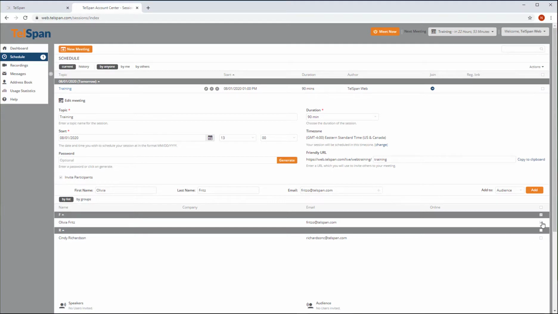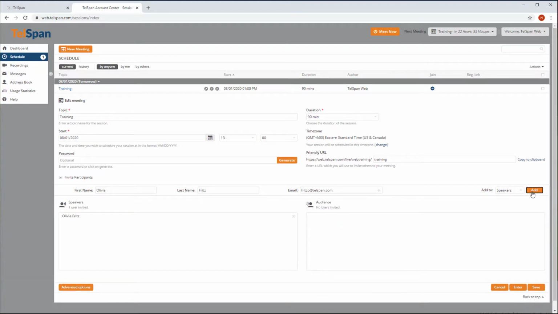I can also change the Add To option to designate how I want each participant to join the meeting. If you're inviting someone who will be presenting and you want them to have control of your presentation slides, share their screen, or be visible on camera, you'll want to select Speakers from the drop-down menu before clicking Add. Speakers will have full shared control over the session, and you are limited to a maximum of 8 speakers in your meeting, and that does include the account holder.